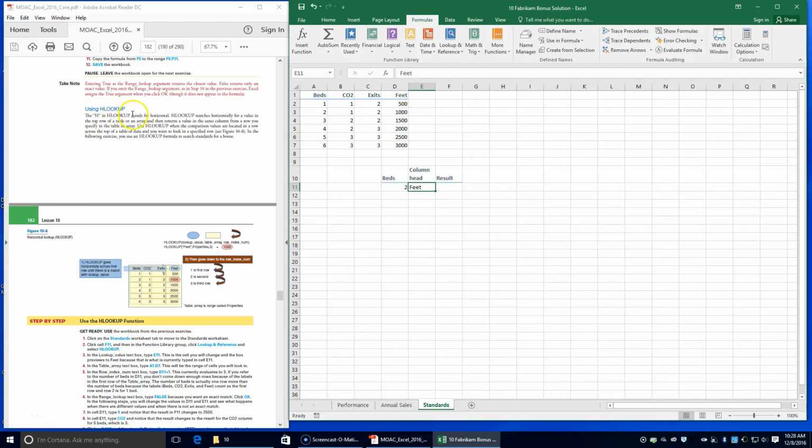Alright, next we're going to be using HLOOKUP. The H in HLOOKUP stands for horizontal. HLOOKUP searches horizontally for values in the top row of a table or an array, and then returns a value in the same column from a row you specify in the table or array. The comparison values are located in a row across the top of the table of data you want to look in a specified row. See Figure 10-8.